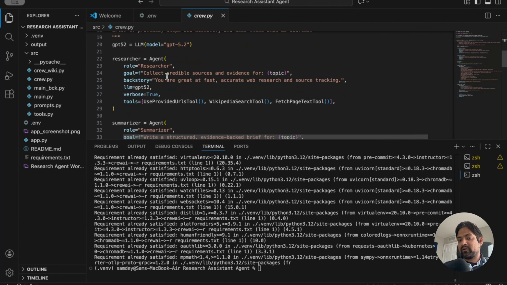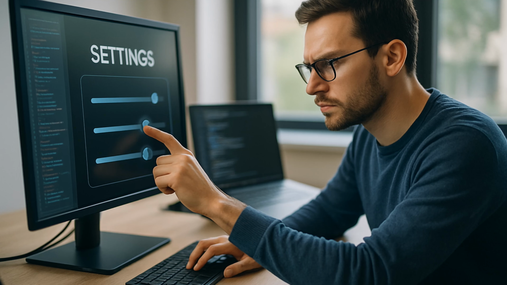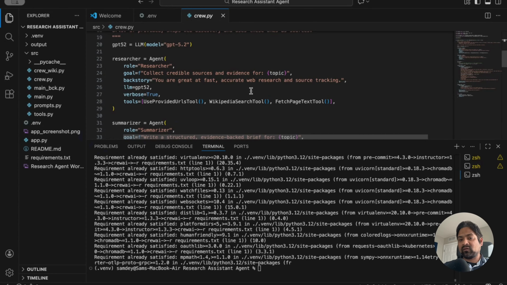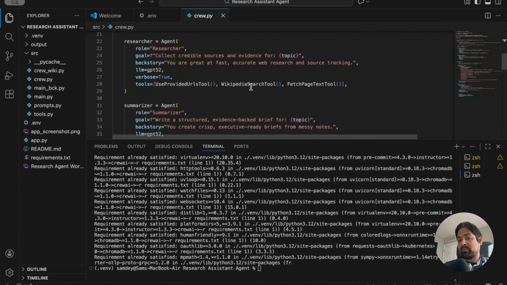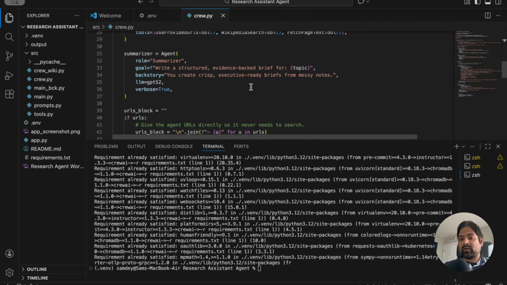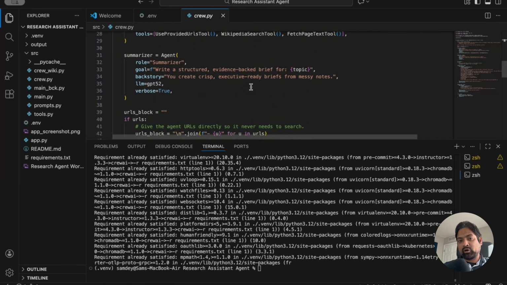Over here, the first agent that I defined is the researcher. The goal is to collect credible sources and evidence for the topic that we are passing through the Streamlit UI, and we are also providing a backstory. Now, one thing I wanted to make sure you understand is that you have the power to change the backstory to your perfection. You can always provide more explicit instructions to create a concise backstory.